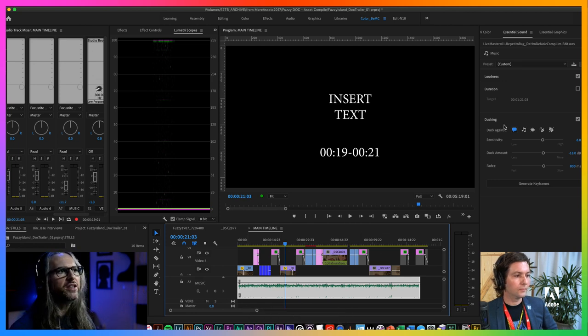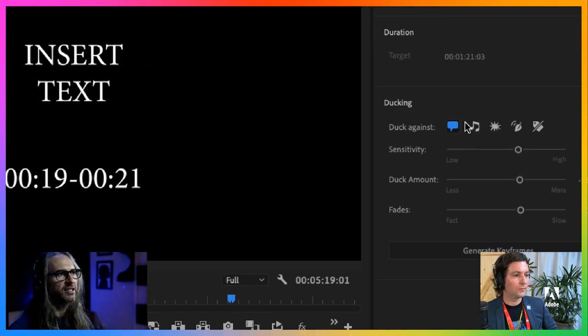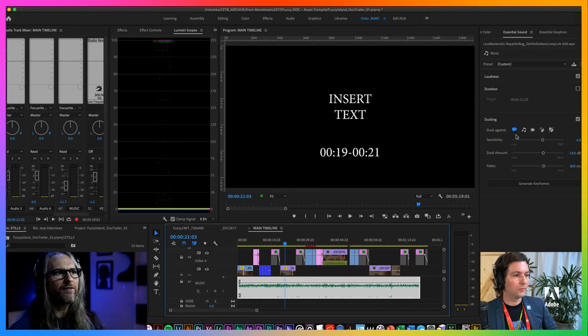Okay, so you can see you can duck against multiple sources. In this case, by default, we're going to duck against dialogue. Then you have three basic settings here. The first is the sensitivity. That's that threshold that I was talking about. I'm going to leave that as it is. Then you have duck amount.